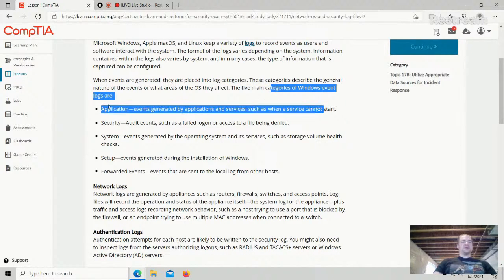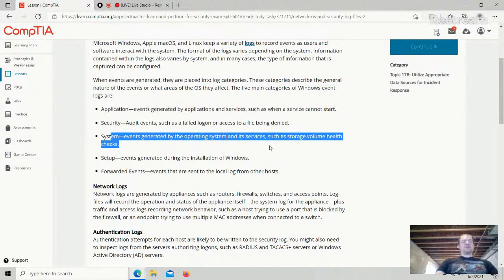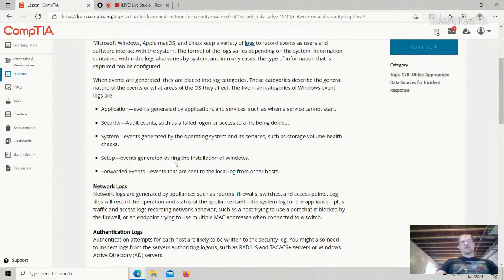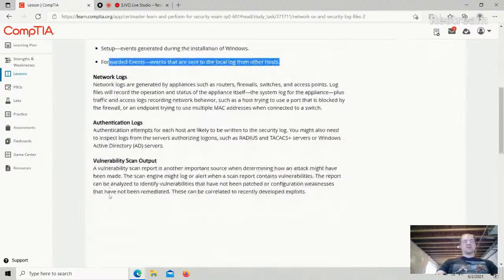The 5 main categories of Windows event logs are: application events generated by applications and services, such as when a service cannot start; security audit events, such as a failed logon or access to a file being denied; system events generated by the operating system and its services, such as storage volume health checks; setup events generated during the installation of Windows; and forwarded events that are sent to the local log from other hosts.